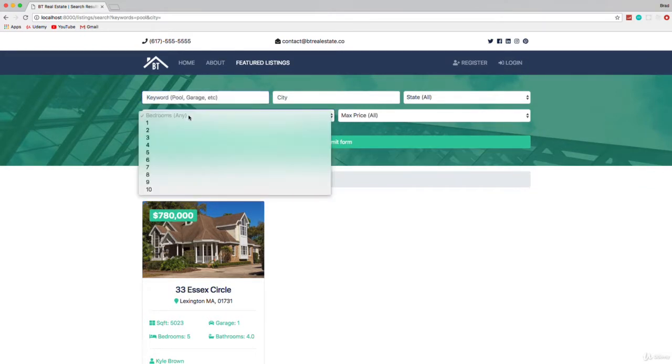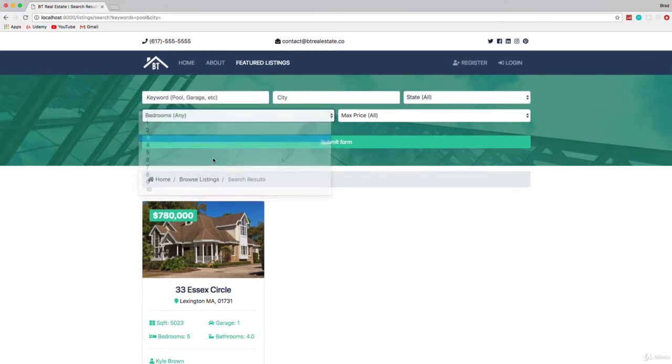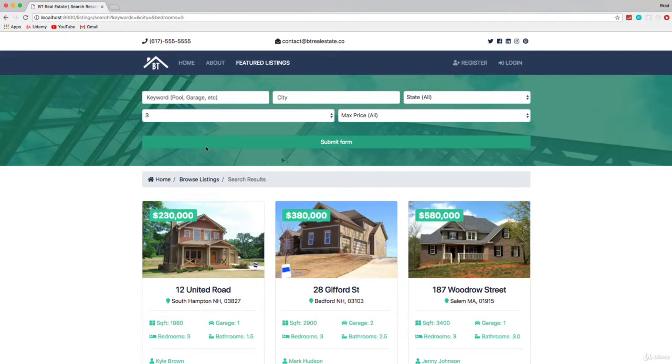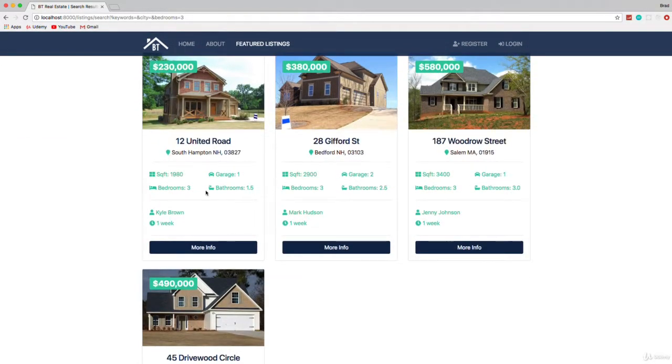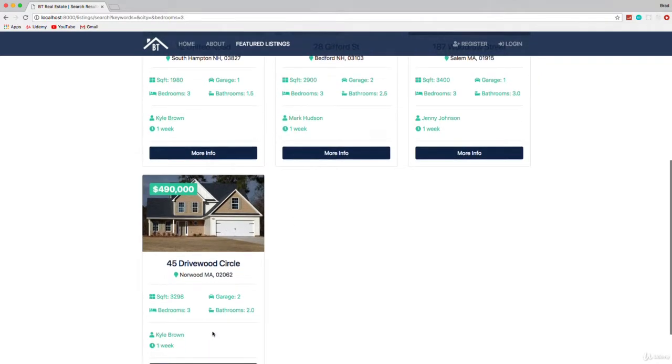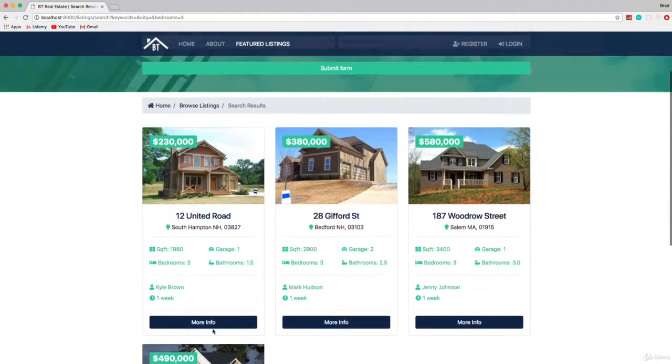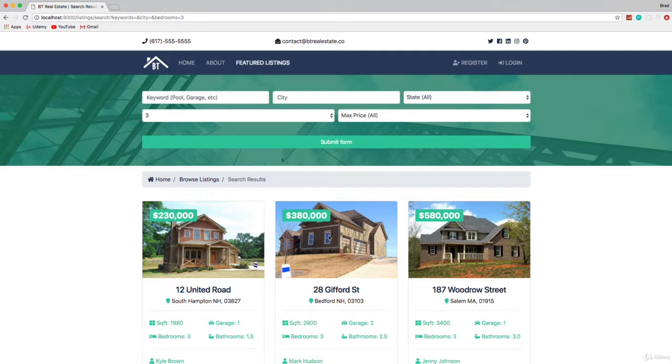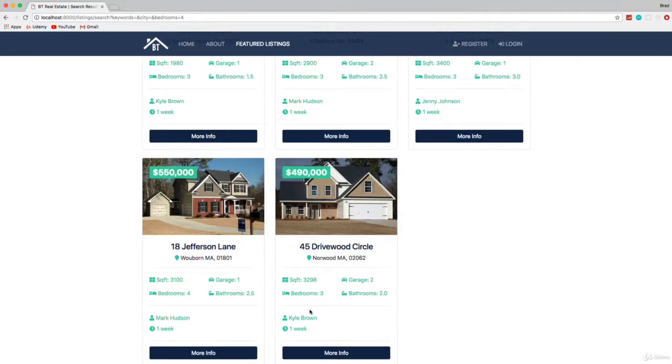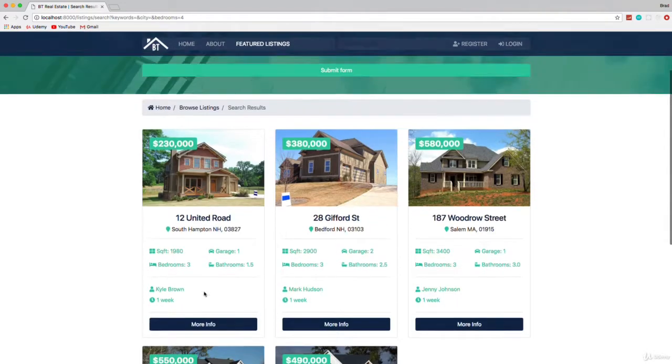We can search by bedrooms. So if I choose 3 bedrooms, it's going to look for any house that has 3 bedrooms or less. So it's going to be less than or equal to. If I submit, you'll see that all of these have 3 bedrooms. They all have 3 bedrooms, but if there were a 2-bedroom or 1-bedroom, it would also show that. If I say 4-bedroom and submit, now you can see the 4-bedroom is included as well.